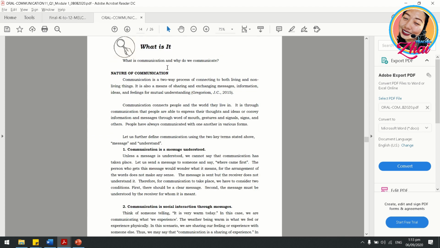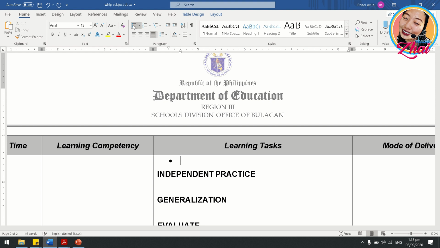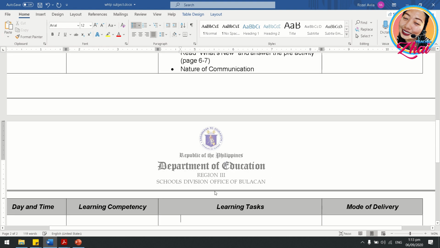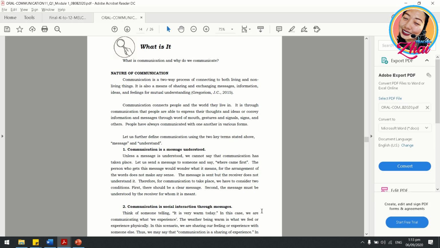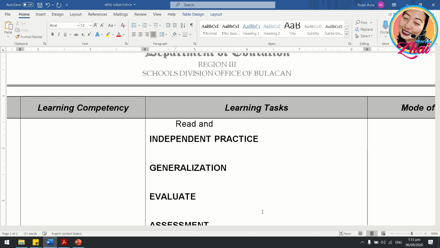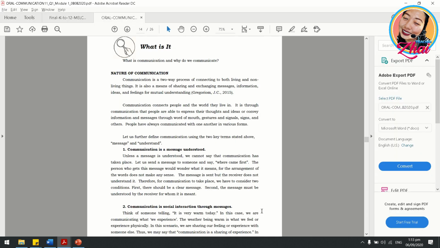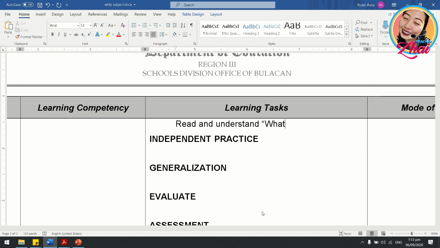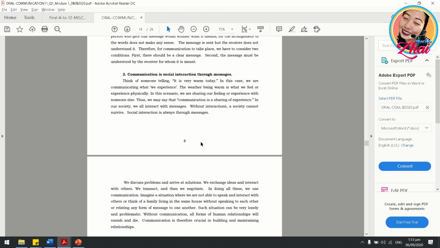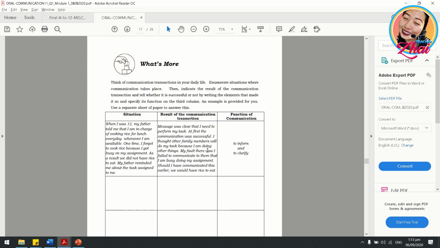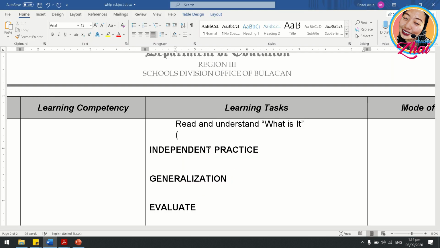Here, What Is It? So, here I can already put the nature of communication. Okay, the nature of communication is there. So, read and understand What Is It? Then, the page number, that is page 8 up to page 10. So, page 8 up to 10.